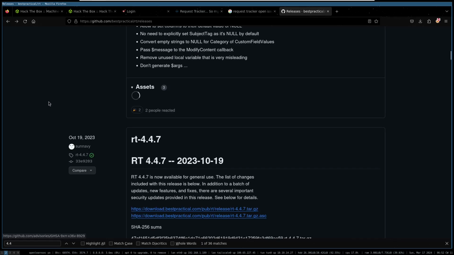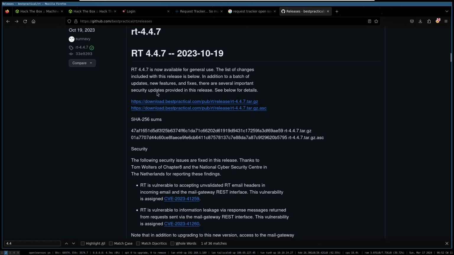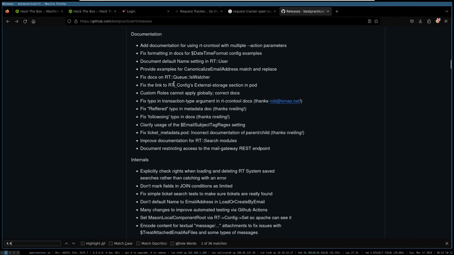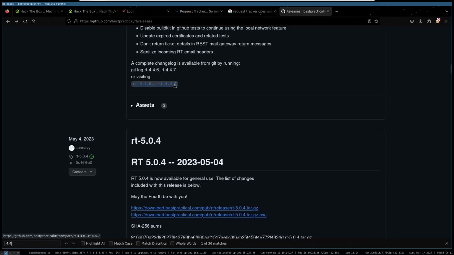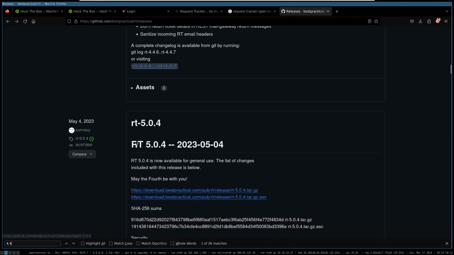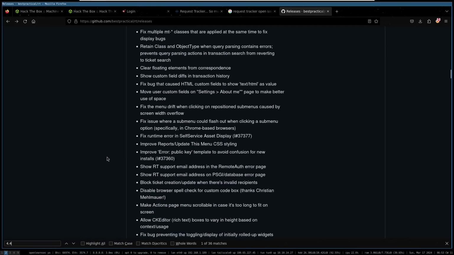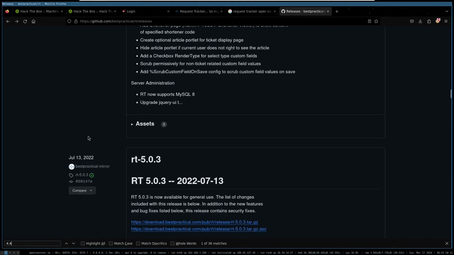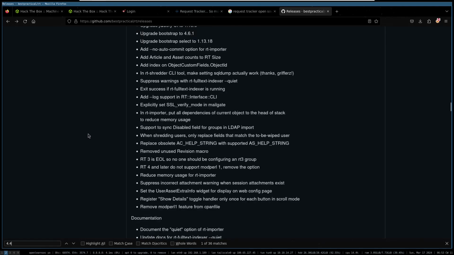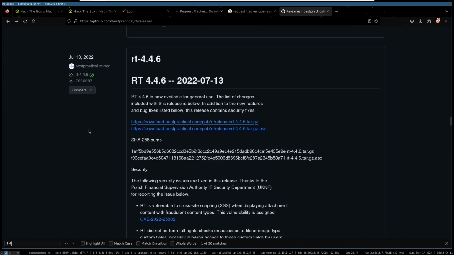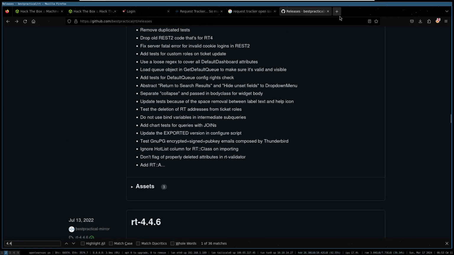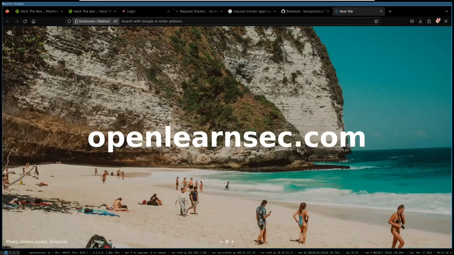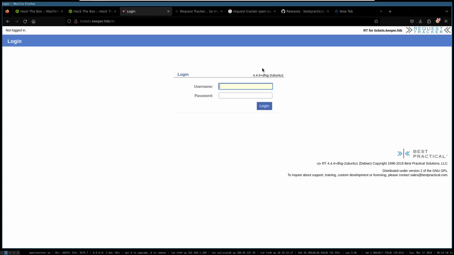So let's go back to 4.4.7. It looks like they've got two different branches running. They've got a 4.x and a 5.x branch running at the same time. Anyway, let's do some simple stuff, right? Let's try admin and admin.